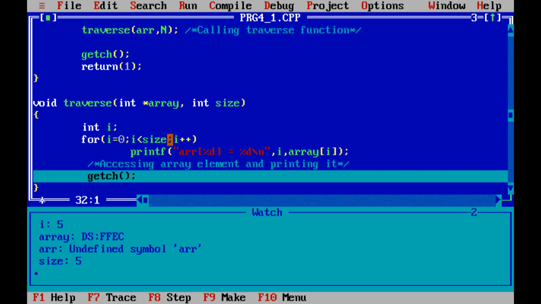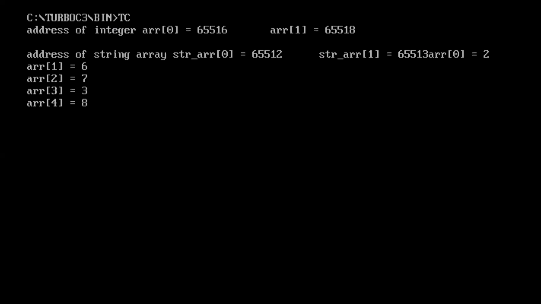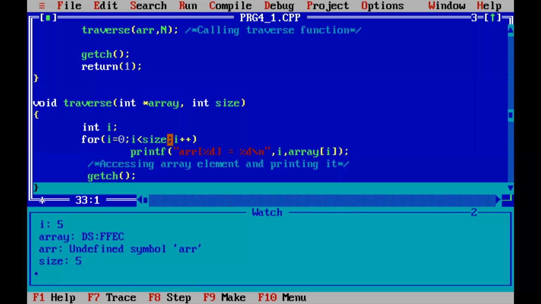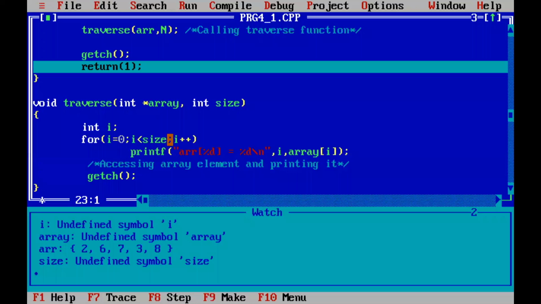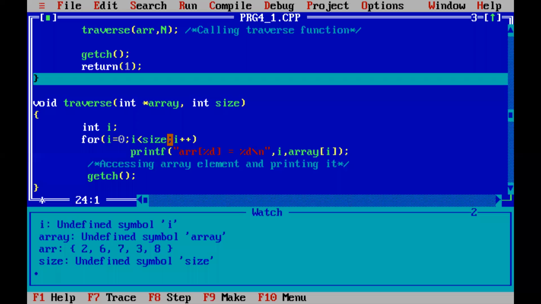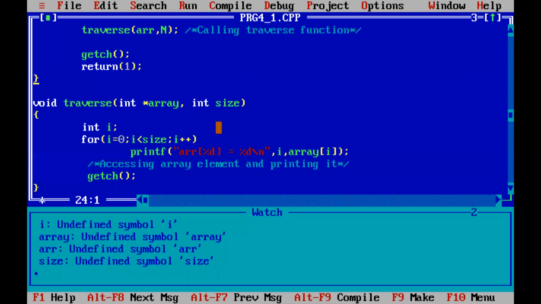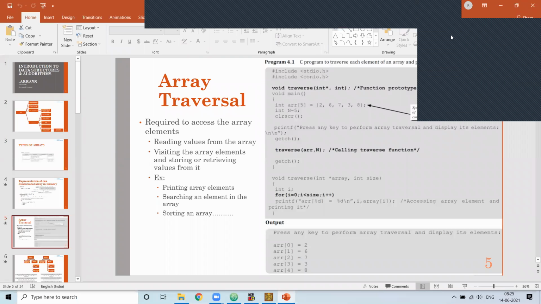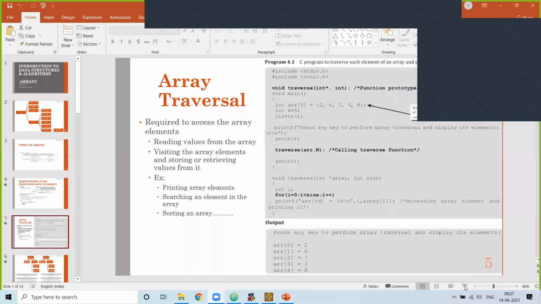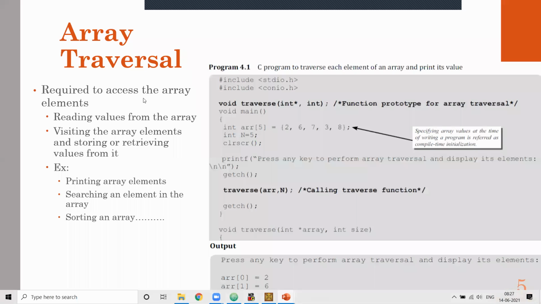Now again we are using getch to observe what is printed on the screen. Here we can see that ARR of 0 is equal to 2, ARR of 1 is equal to 6, and so on. Getch will just show the screen. Now I come out of the loop. So here we can observe how we traversed through the array elements. This is pertaining to array traversal.